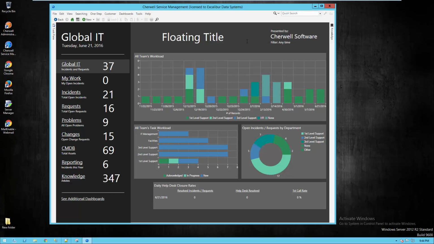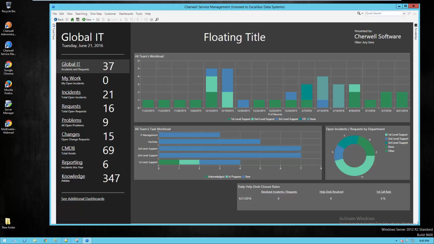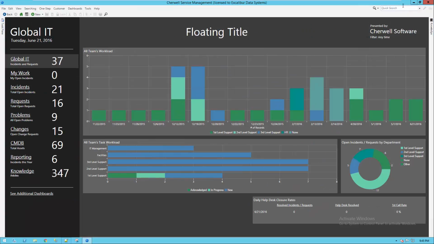So we've got our floating title moving, Cherwell and the filters are moving to the right. Our workload graph for the team now got wider and subtly taller. It's not a whole lot, not yet. Our team task workload, it's expanded slightly. The donut graph, it didn't change size, it just moved down and to the right. Our closure rate matrix, it moved down and it moved to the right, so we have it floating. And this vertical bar, it went ahead and grew. And as we expand this out, you'll see everything dynamically growing to fill our screen.